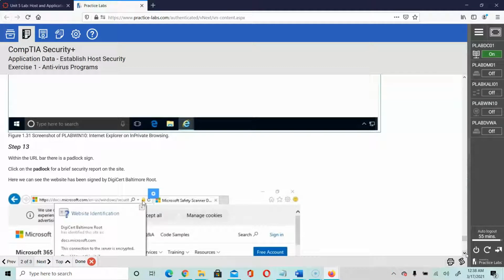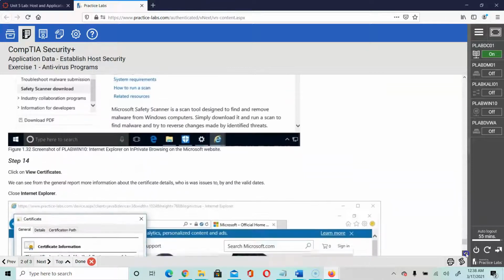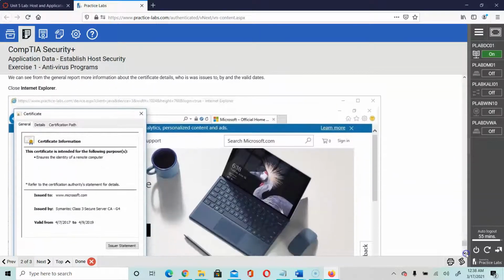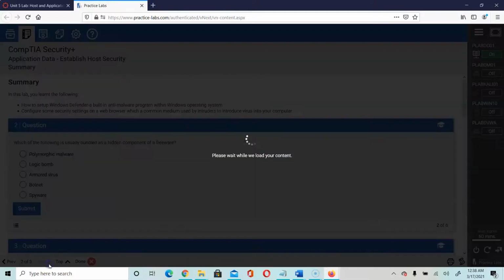And then you would notice the padlock that shows it is a secure website. Okay. And then it shows you how you can view the certificate. In order to access a trusted website, you would have a certificate for that website. And it shows you when it's issued, who it's issued by, and how long it is valid for.